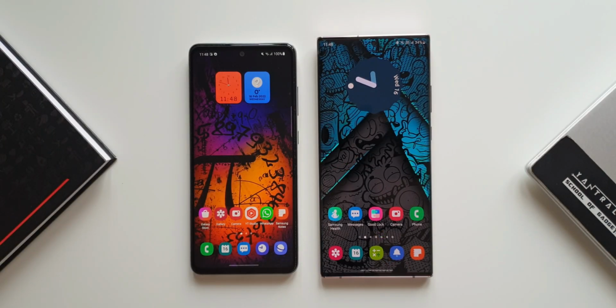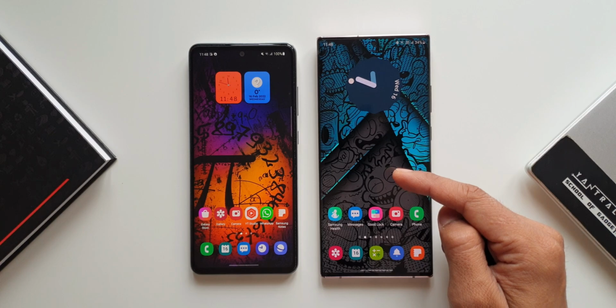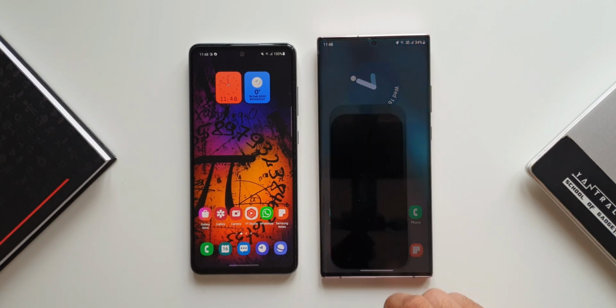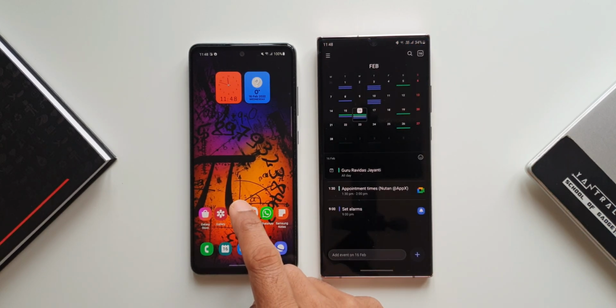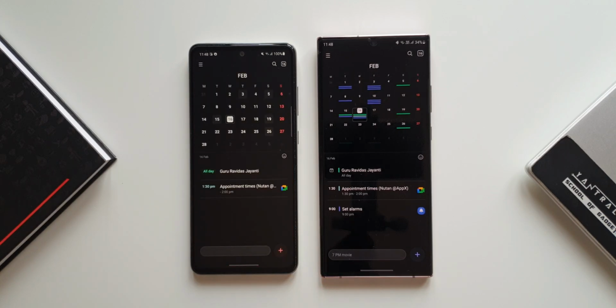For comparison, I have the Note 20 Ultra on the right, on which I have updated the application, and we have A52 on the left-hand side, and this has the older version of the calendar application.